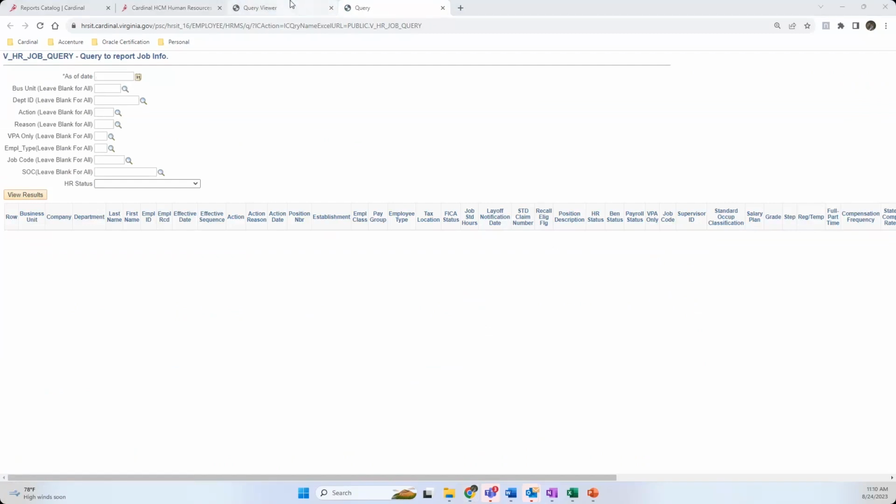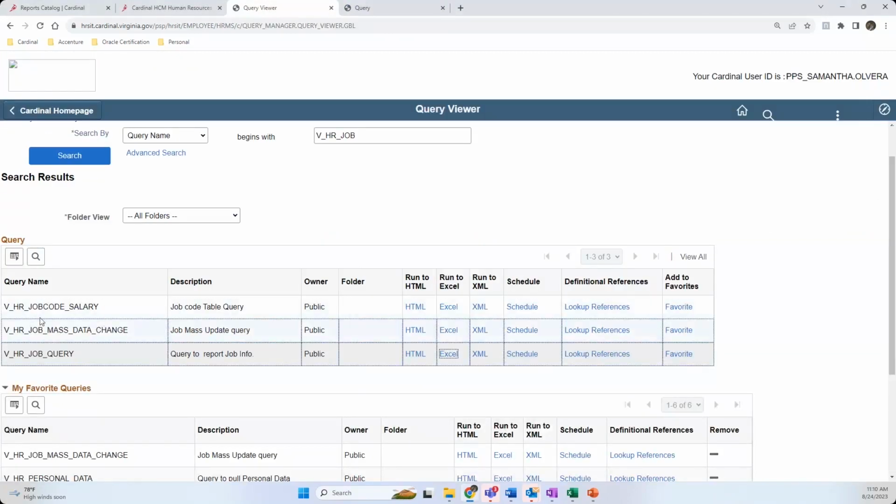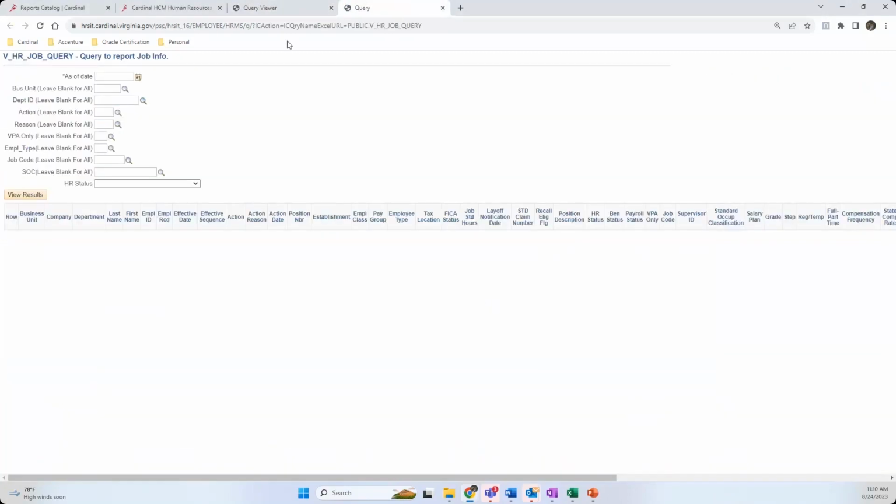You should see this new tab open up. If I wanted to go back and select another query, I could, but for this demo, I'm going to go ahead and fill out this information. Start with the as of date. So as of today, I want all the information for this specific business unit.